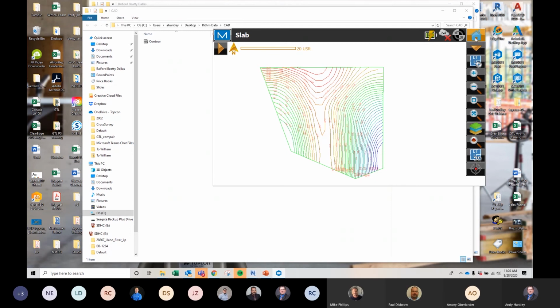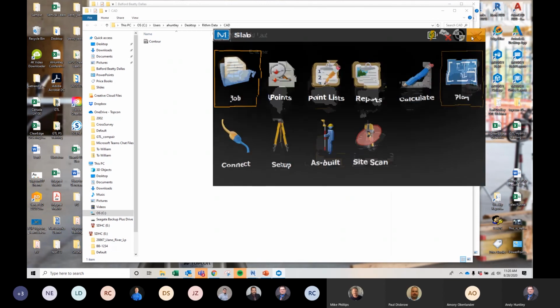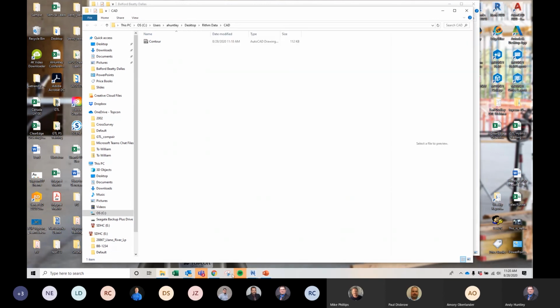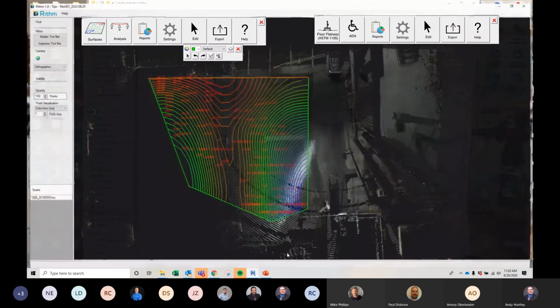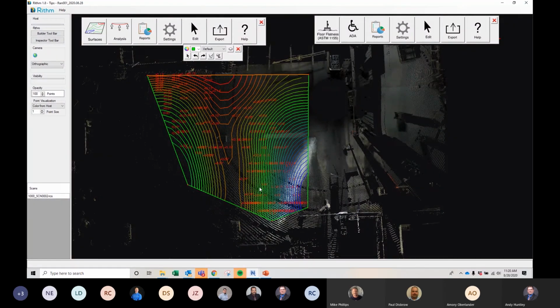I would say the most time I spend is about 15 minutes from start of a scan to processing through Rithm to bringing it into this point and laying out points. Now that we're done with that, we'll close that screen. So you guys see the power of what just a heat map can deliver, and then how we can benefit with contour maps right out of Rithm.